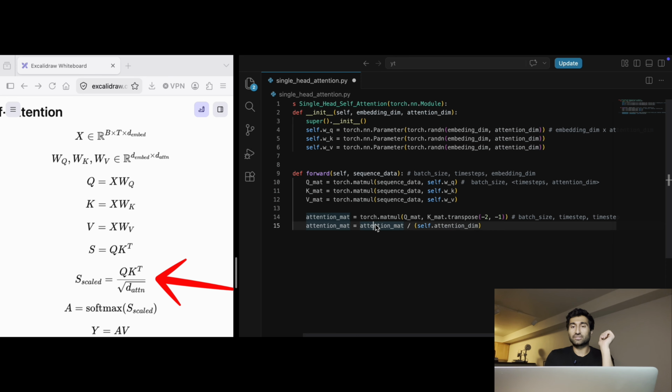So that's going to be as input. You have attention mat and you have self.attention dim, and then you just have to raise this to the power of 0.5, like take the square root, and this will give you this operation right here, the divide. Excuse me, you're going to divide QK^T by the square root of d attention, and this gives you now this as scaled value. Finally, you have to take the softmax on this.